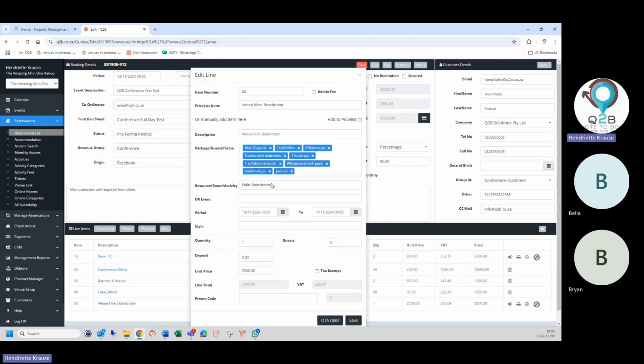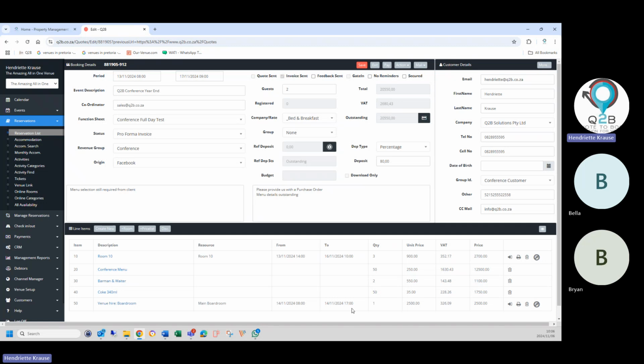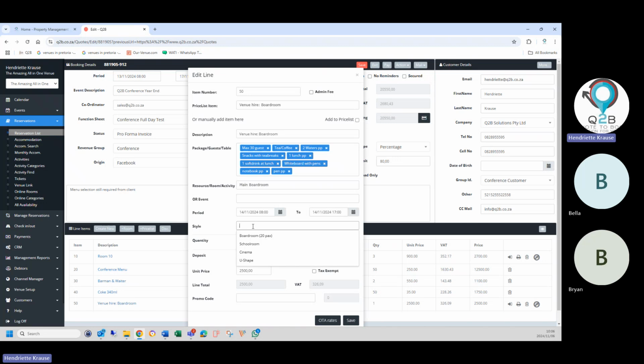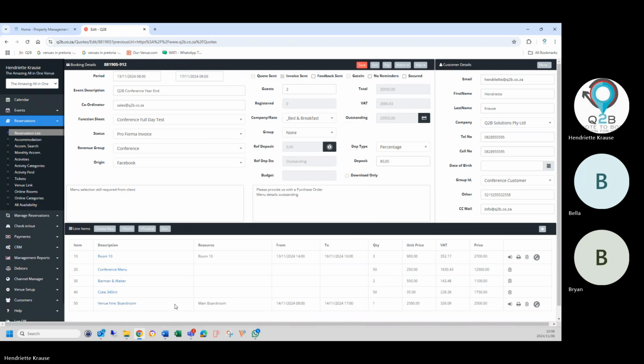So if I only want to book the boardroom, let's say they're only going to use it from the 14th, from that date, from 8 until 5, they're going to use this main boardroom. I can book it out for that specific time and date. I can even on the boardroom have a seating arrangement that they're going to sit in. Okay, so there's a room booked out, packages, menus, etc.